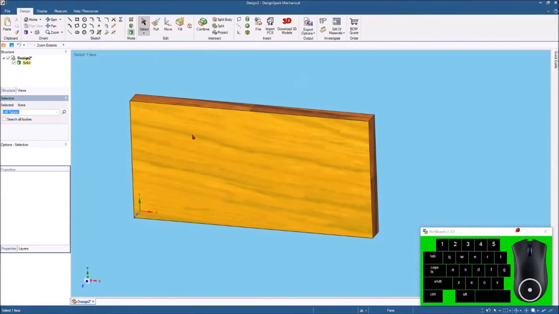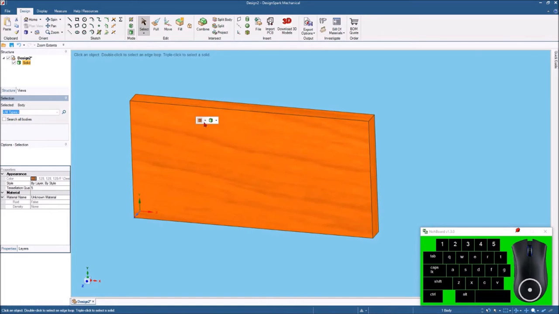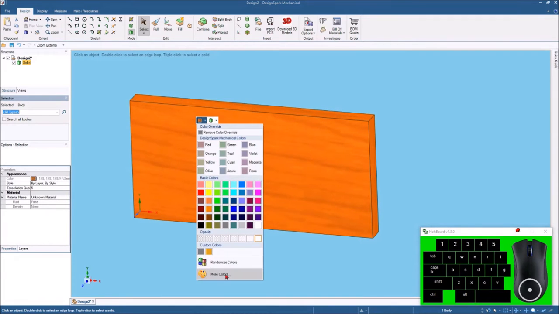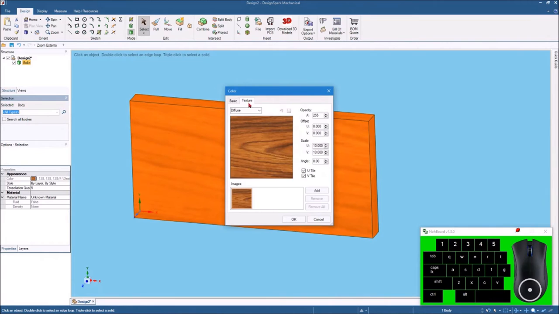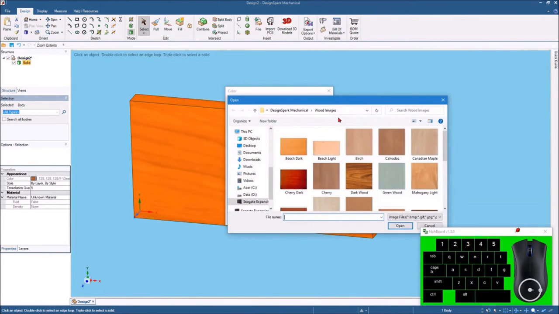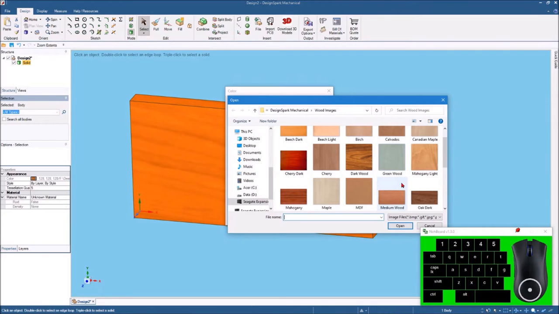Now, if we wanted to change this, we can just click on this again, or triple click, I should say, hit more colors, hit textures. We can come to add, and it's going to open up that folder where I added that. And let's say, let's go with a different color.